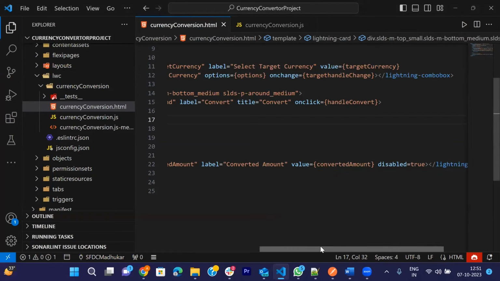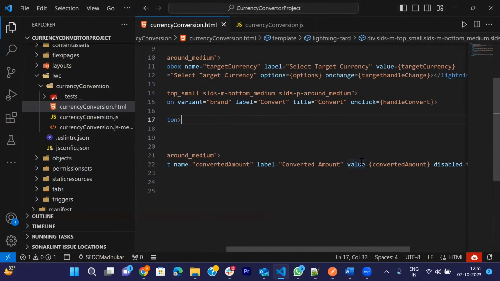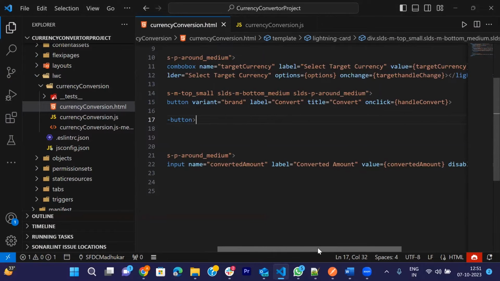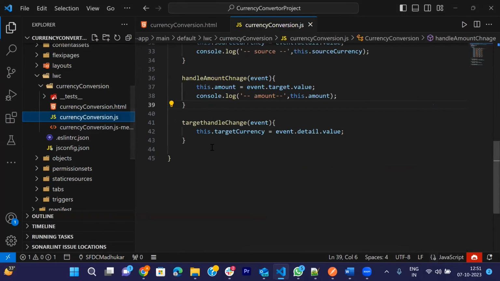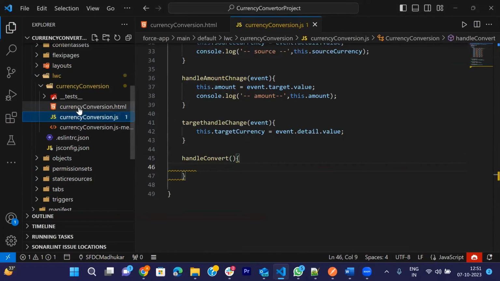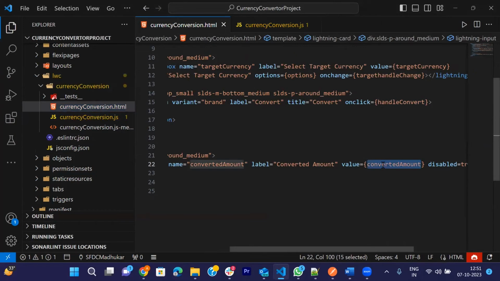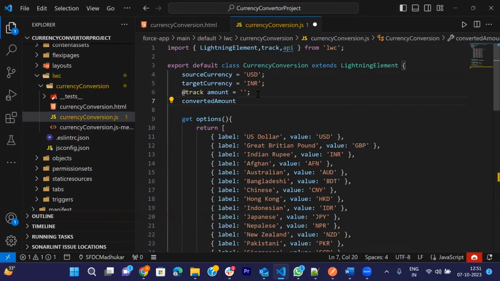Okay, so here for convert we have created this one basically. For this convert method also we need to create a convert method, and for this converted value we need to create a variable also. So we have created our converted value also.